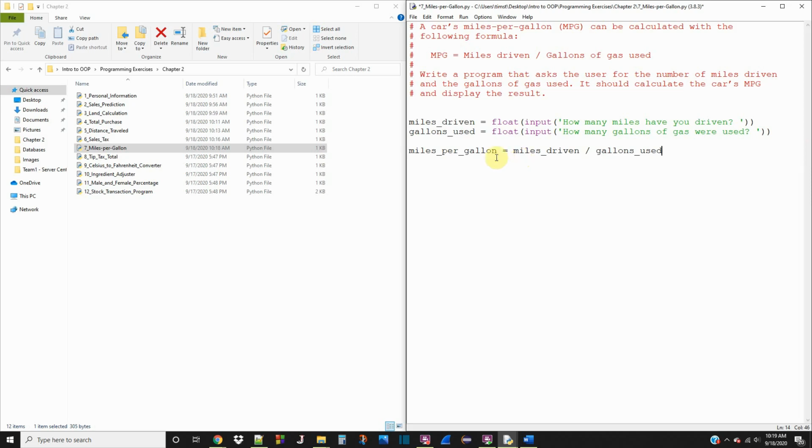The next thing that we can do is we can already process how many miles per gallon just by dividing the miles driven by the gallons used. And now it's really easy to display this information back to the user. We're going to use a print statement just to separate this from this, and another print statement to say that your average MPG is, and we're going to display the miles per gallon variable. So let's go ahead and save this and run it.